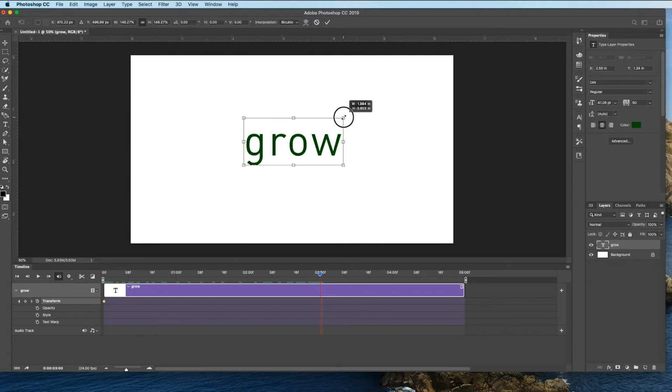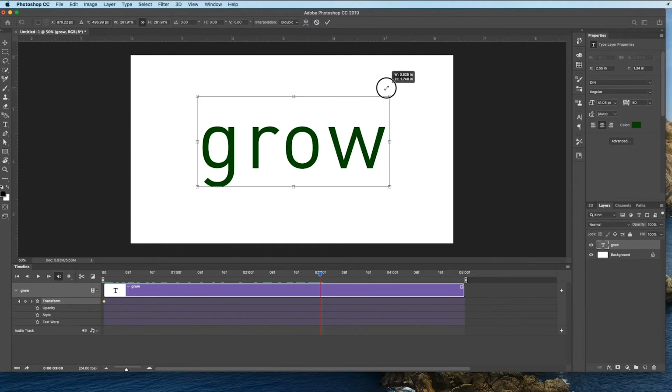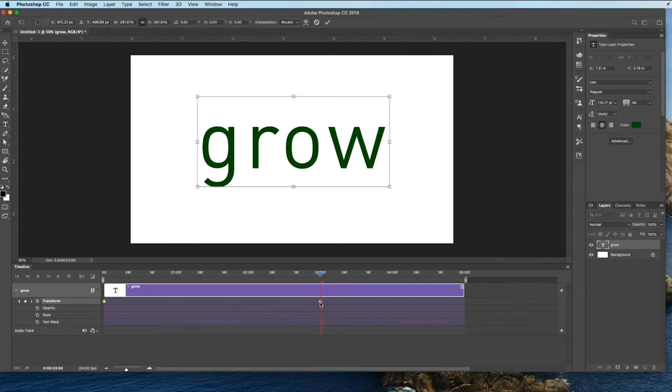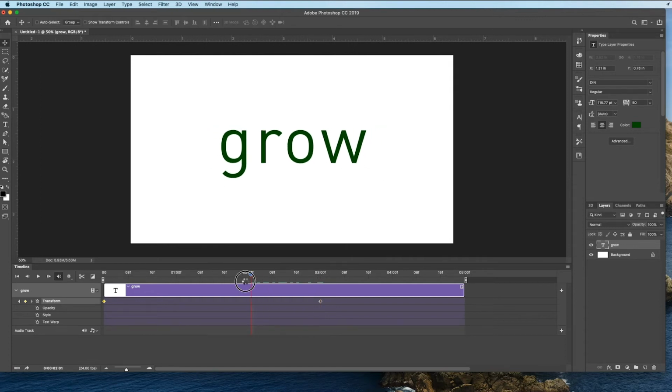I'm going to hold down the Option button or Alt button and make this bigger. And as you see, as soon as I let go of the mouse, it made a keyframe right here. And if this is where I want it to be and this is the size, then I'll double click inside of this bounding box and it'll confirm that. Now, if I scrub back here, I can see that it is indeed getting bigger.